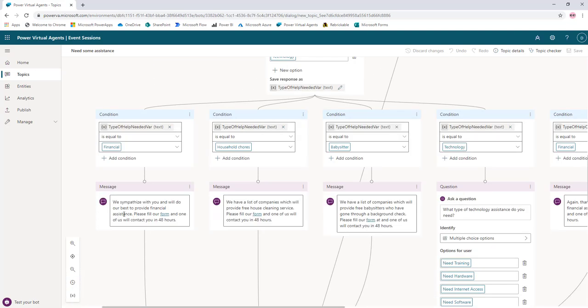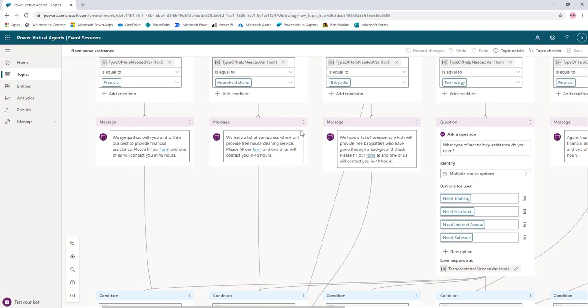Then based on what was selected, again, I just put that, we sympathize with you and we'll do our best to do that. So that question about the financial one, it had a separate message connected to the form. The one for the household chores, it had a separate message, but the same link to the form, and so forth over here. Same thing for the babysitter one, different form over here.